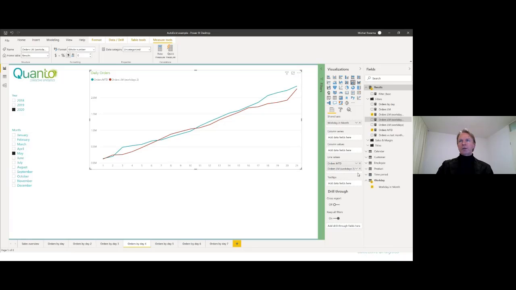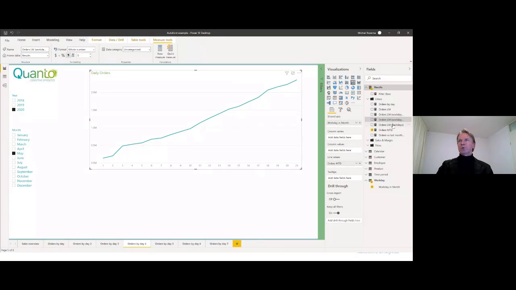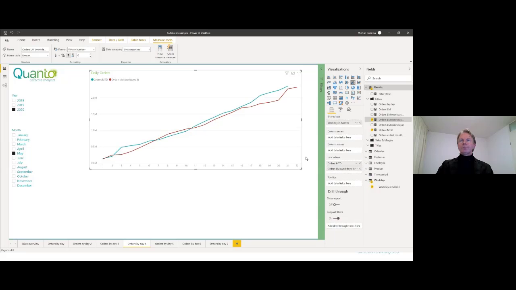So let's look at how that looks here. Workdays 3. There we go. And now you see that we have indeed, whereas our normal month-to-date line ends at workday 21, our previous month line ends at workday 22. And that is exactly what we want to have.